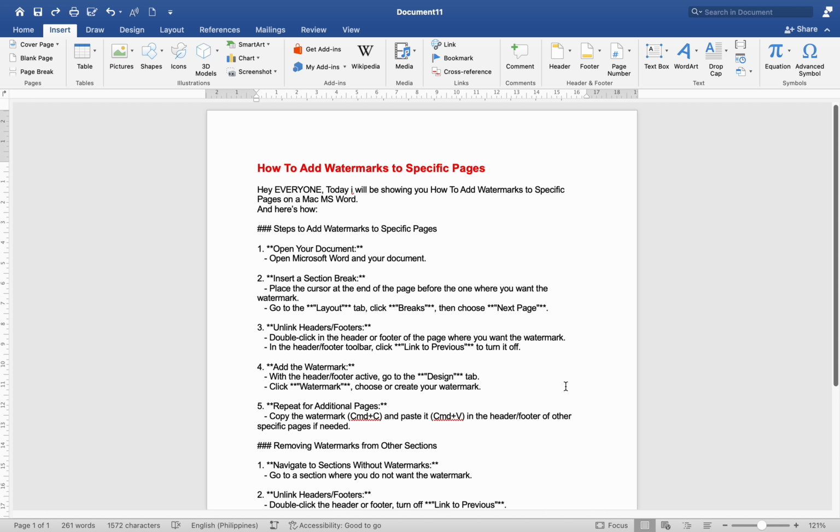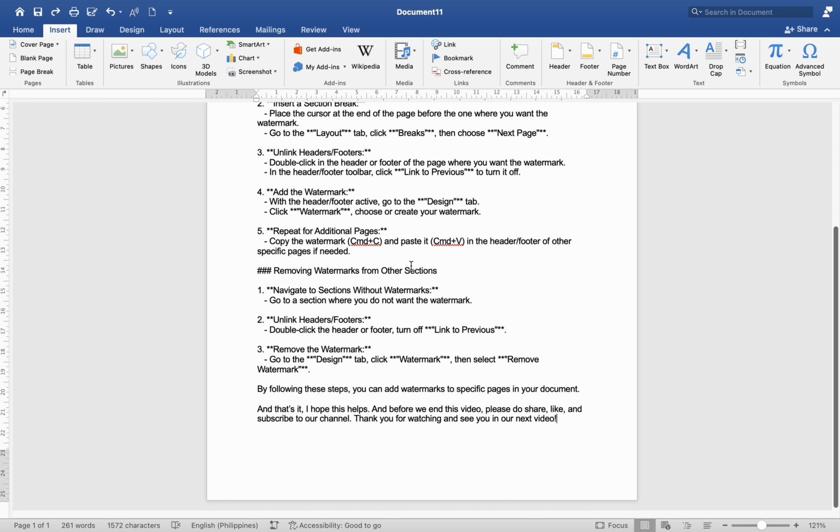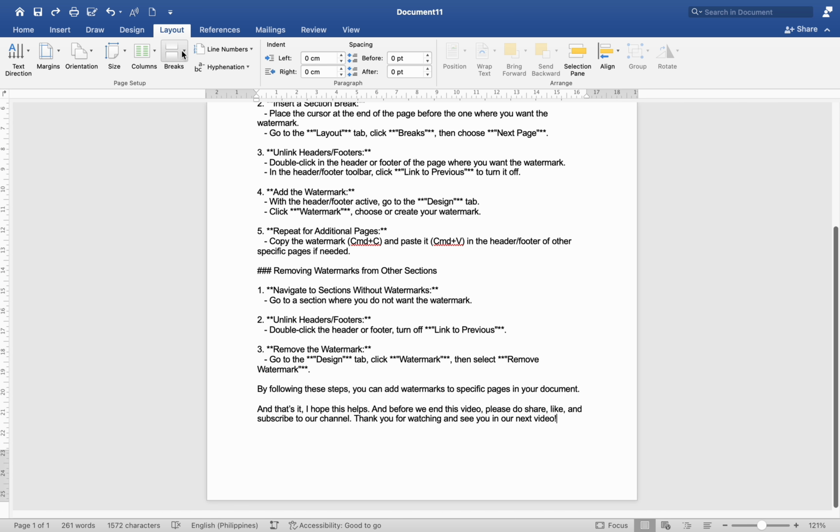Number 2. Insert a section break. Place the cursor at the end of the page before the one where you want the watermark. Go to the Layout tab, click Breaks, then choose Next Page.